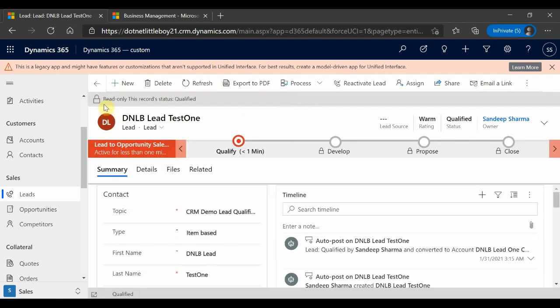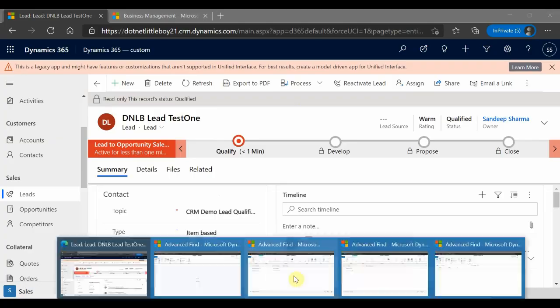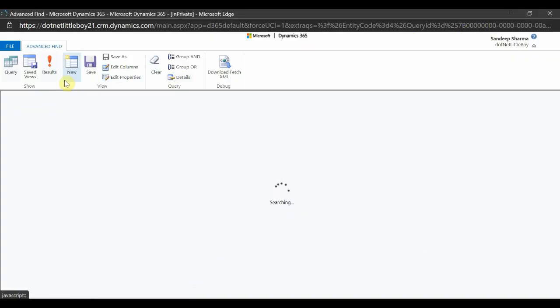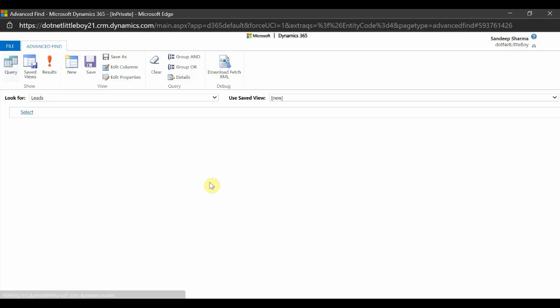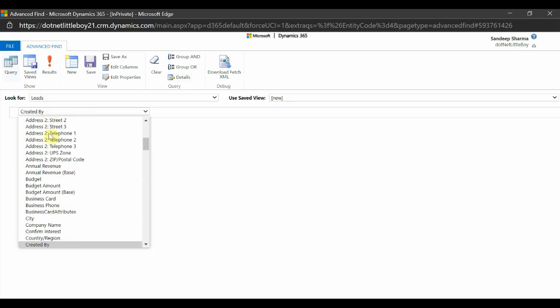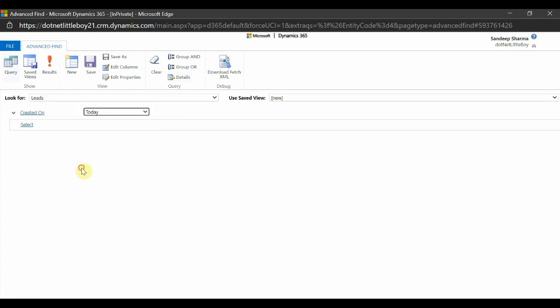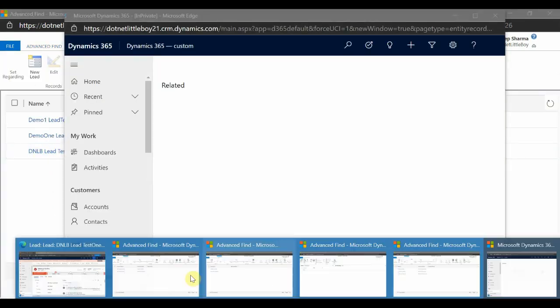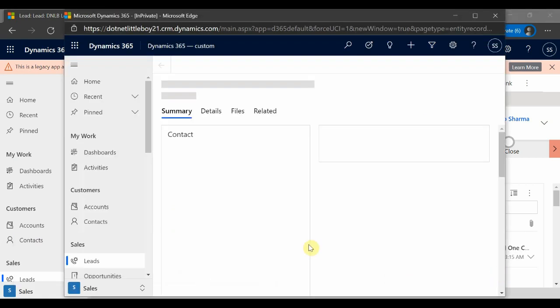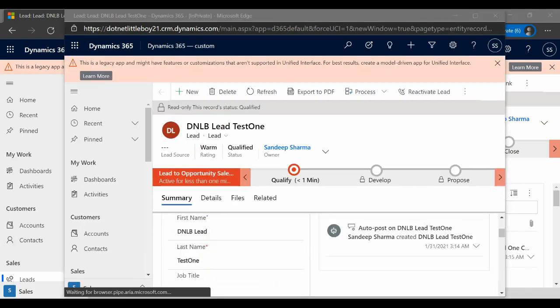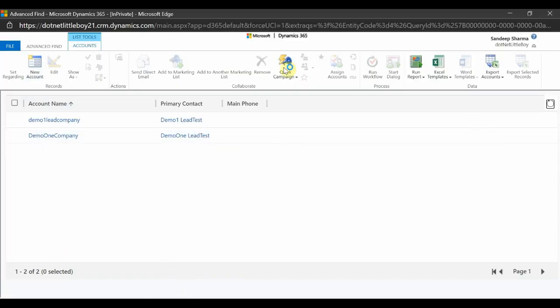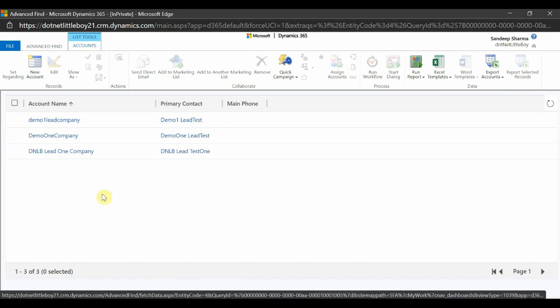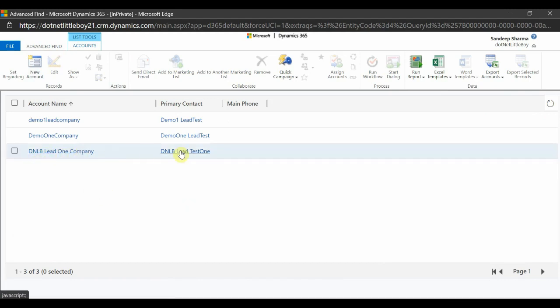Now you can see the status is qualified. So what happened is this lead is qualified and converted to an opportunity. Let me show you through this advanced find. Okay, so look for the leads created today, and you will see the lead DNLB lead test is created and qualified. The same record which is here is created and qualified, and it is inactive. Okay, now we'll see whether any account is created. I will refresh this. You can see the DNLB lead 1 company is created here.